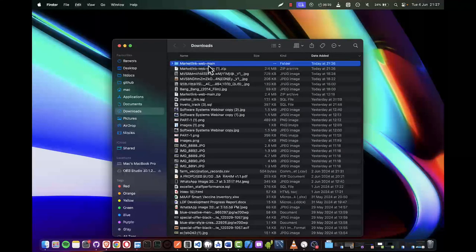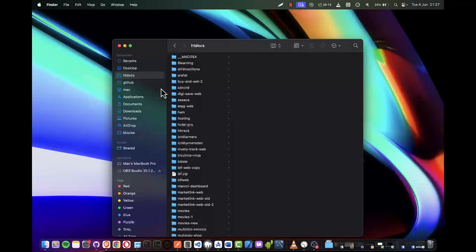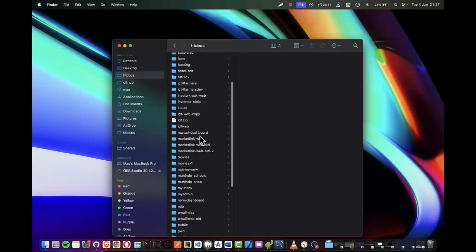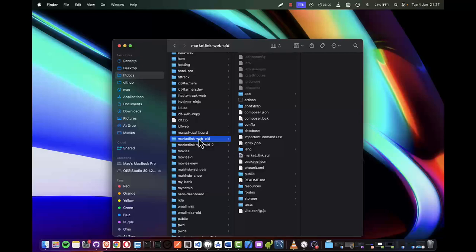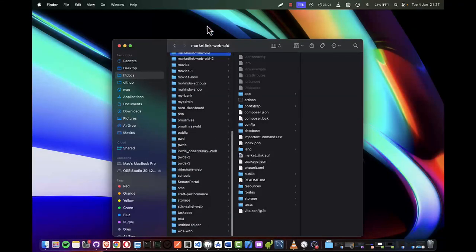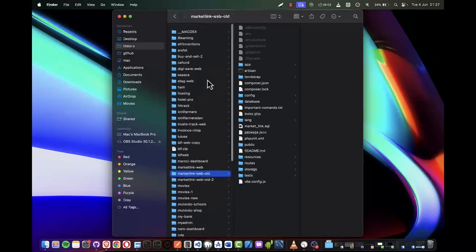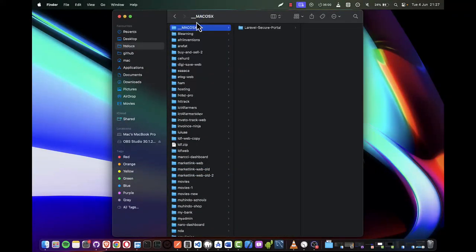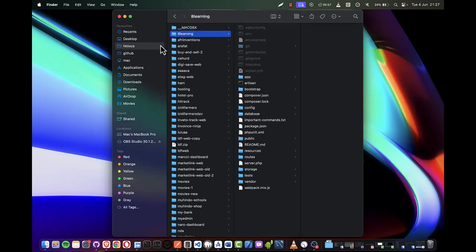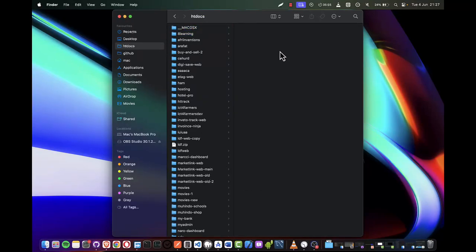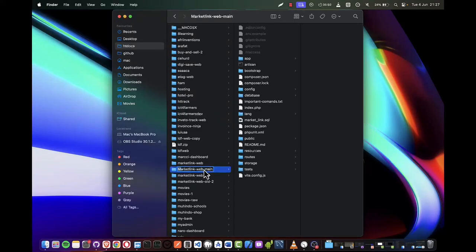I'll copy this folder and then come to my htdocs, which is here. First let me delete what I already had here. Then I'm going to paste it here. I paste it in this folder, htdocs. So I've pasted the code that I've just downloaded. I've just called it MarketLink Web Pro.